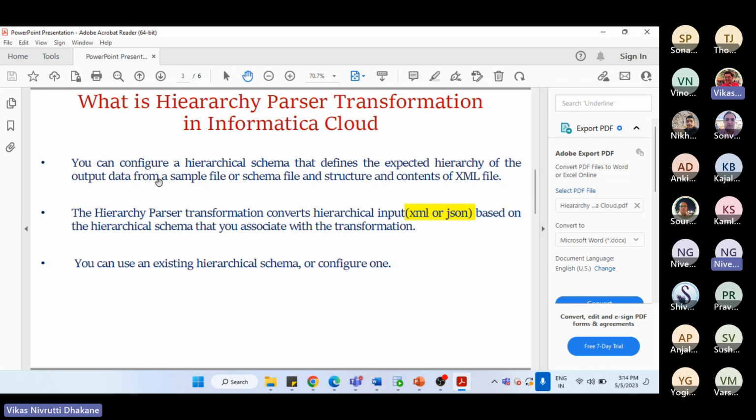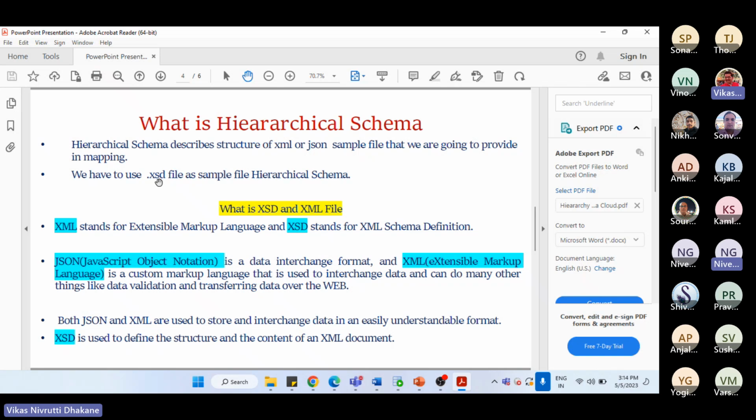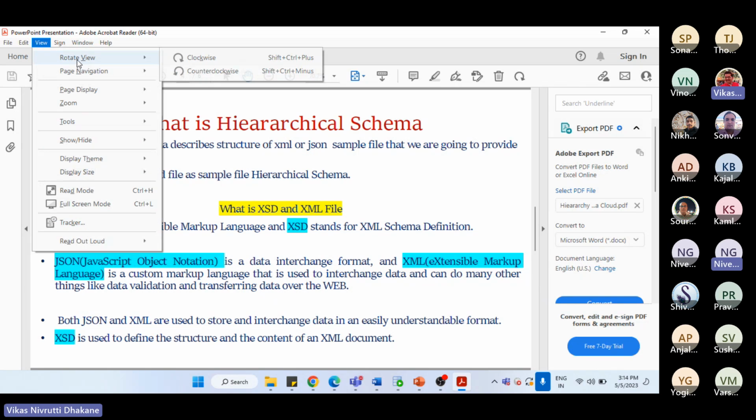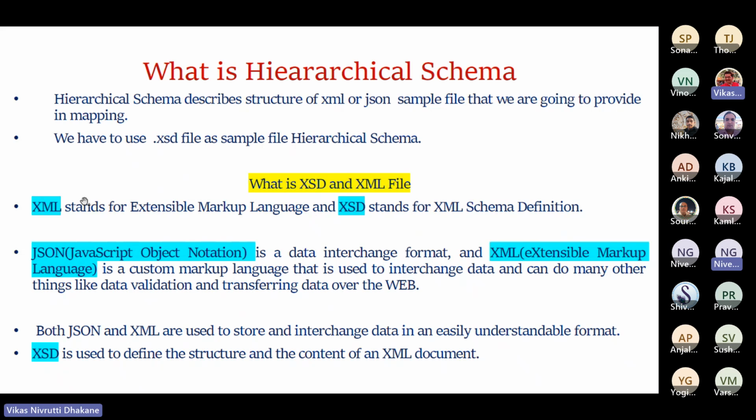Then let's see the next part. What exactly is the hierarchical schema, how are we going to create it, and what do we need to create it? As I already discussed, the hierarchical schema describes the structure of the XML or JSON file that we are going to provide in the mapping. As I said, when creating the hierarchical schema, we have to use one particular sample file, and that sample file is referred to as a .xsd.